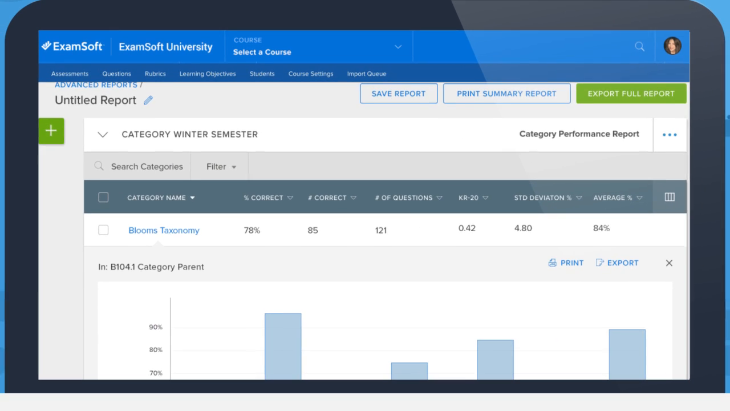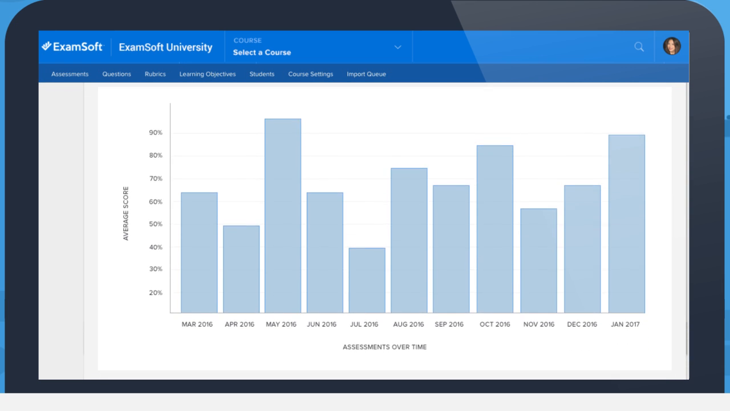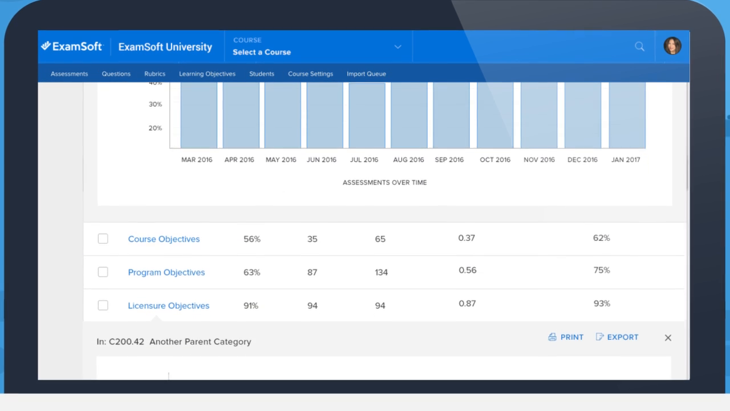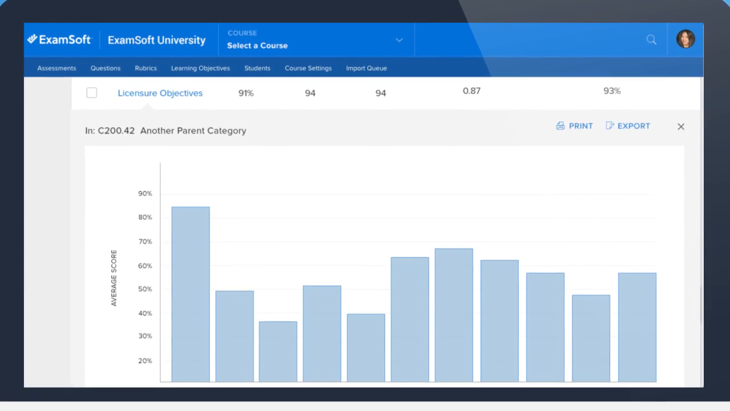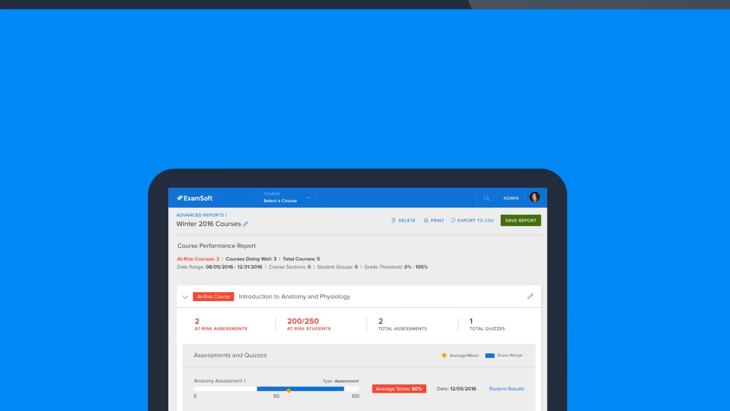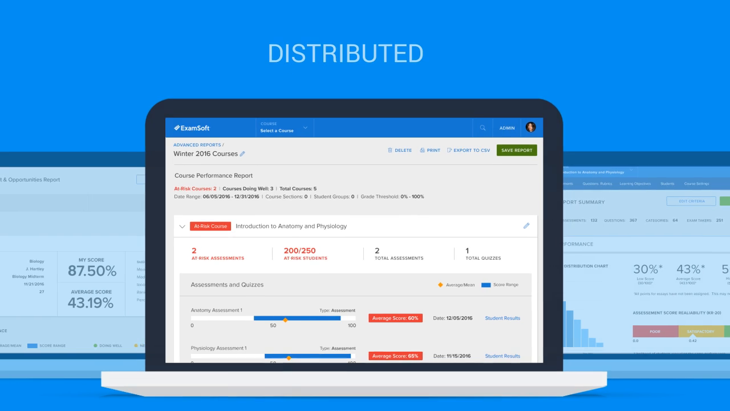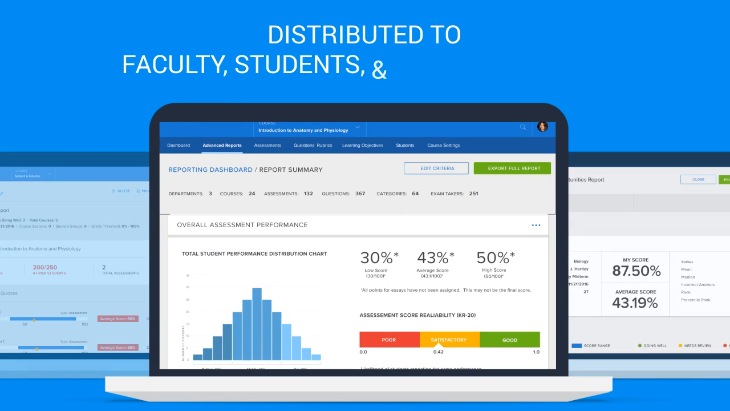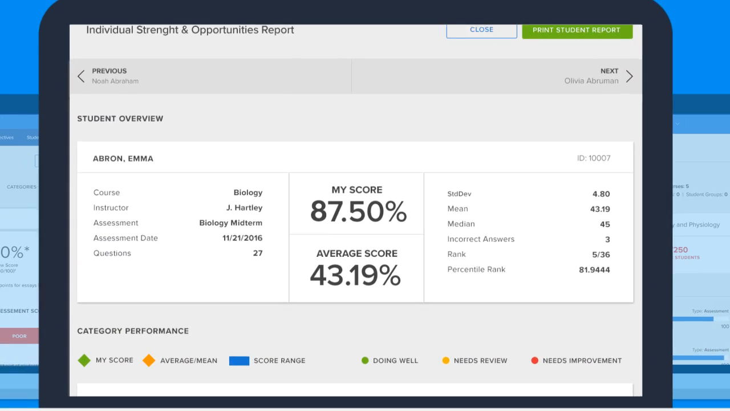Speaking of reporting, how exactly do those categories we mentioned earlier work? By tagging questions to specific outcomes, ExamSoft can run real-time, easily digestible reports showing performance to these specific topics or objectives. These customizable reports can be as robust or as specific as needed, and then distributed to faculty, students, and administrators to help them digest assessment results on a personal to institution-wide scale.